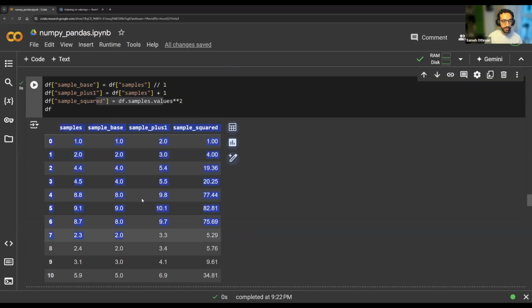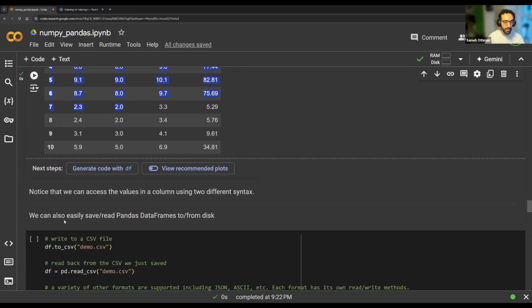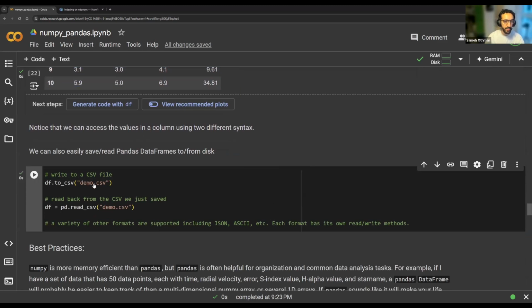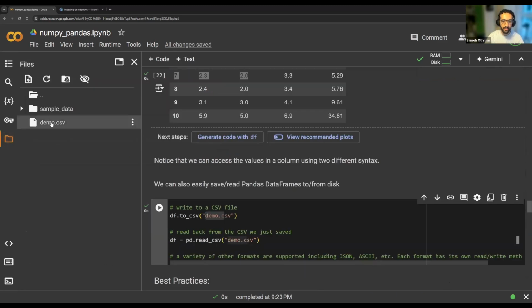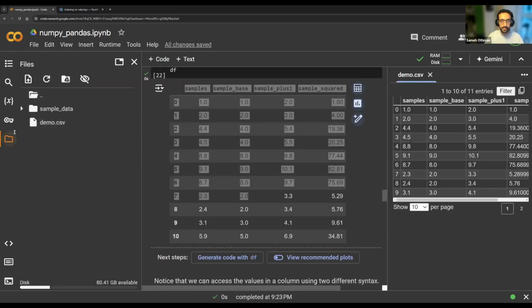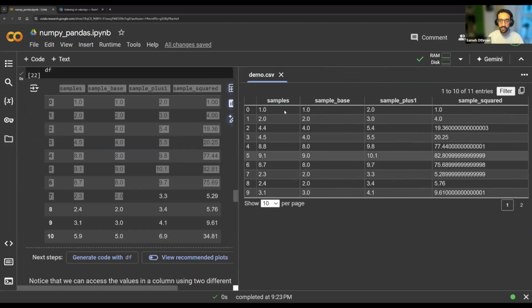Since we have all this data, we don't want to waste it. So what we can do is save it, and usually we save it in a CSV file. Okay, we saved it as a demo. Then let me see if we can open it. Okay, hopefully, yes. So now we have saved our data frame here, and we can look at it.